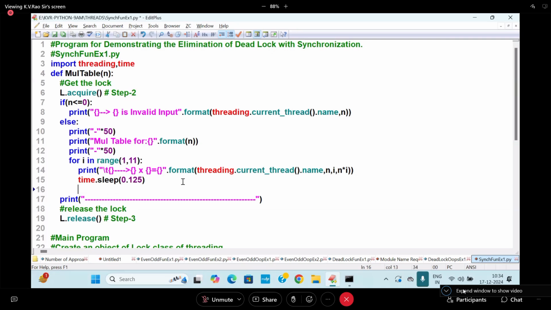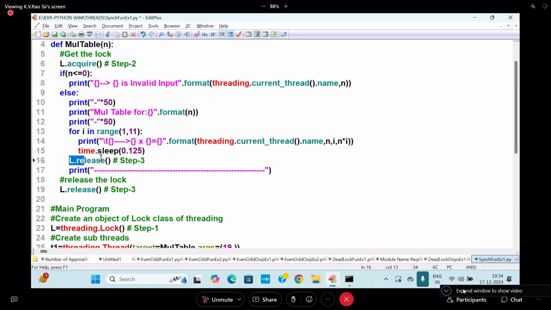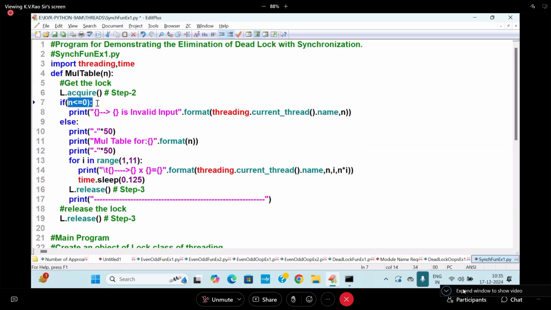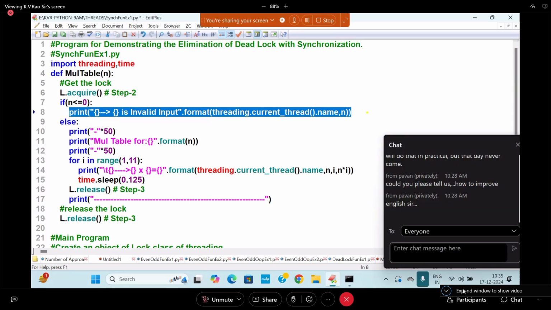What happens if we write it like this? L dot release will be released in the case of which number? Positive number. If the number is negative, what will happen? "Negative number is invalid input" is printed. Which line is it coming on?